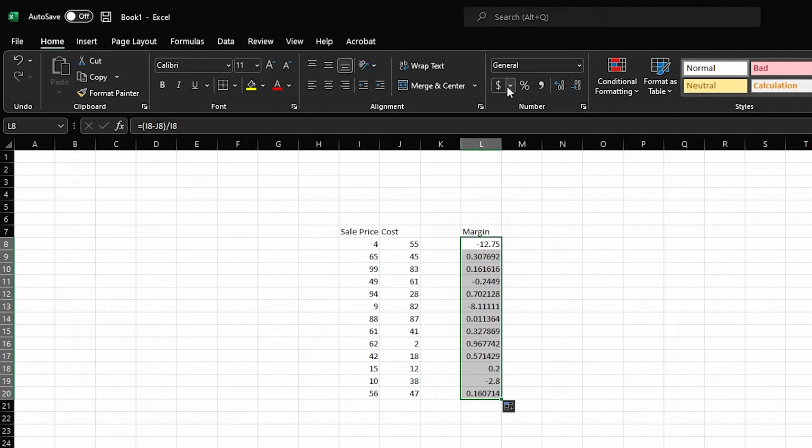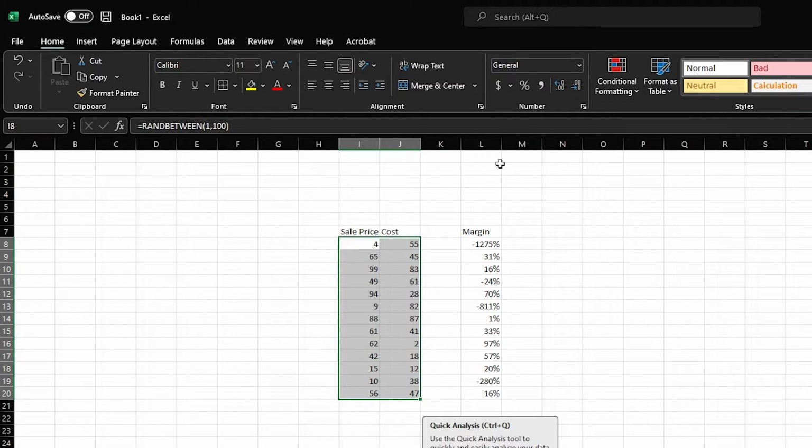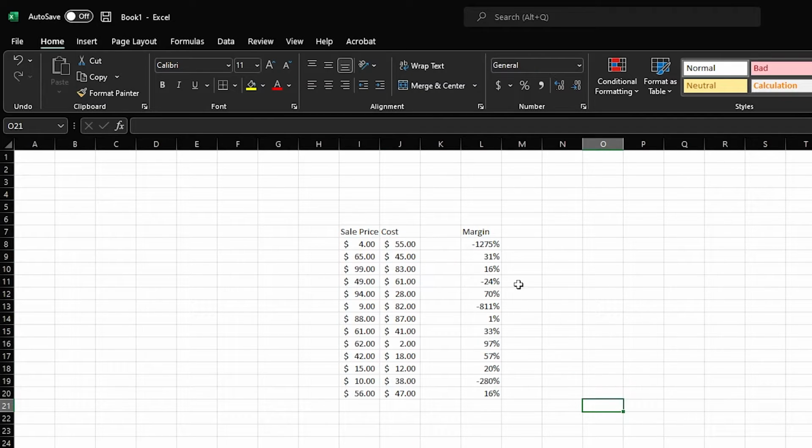And let's turn that into percentages. Turn these into dollars. So clearly, if you made something for 55 and sold it for 4, probably not a good business. You're not going to last very long. Now, if you made something for $2 and sold it for 62, you're making 97% margin. That's a pretty high margin business. But in the world of software, I think it's even higher, right?